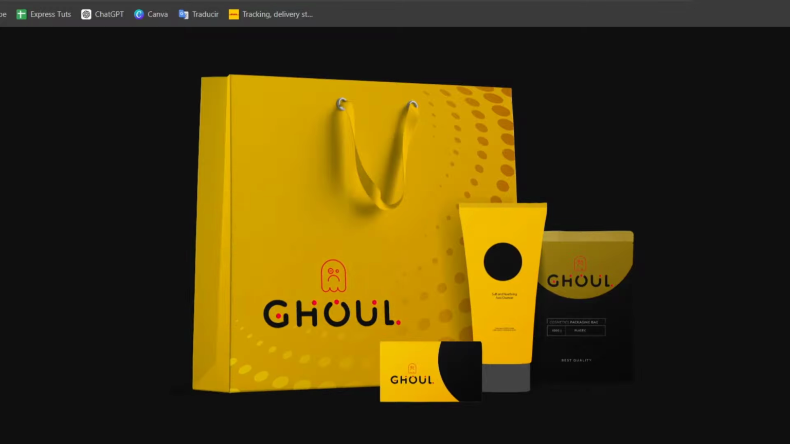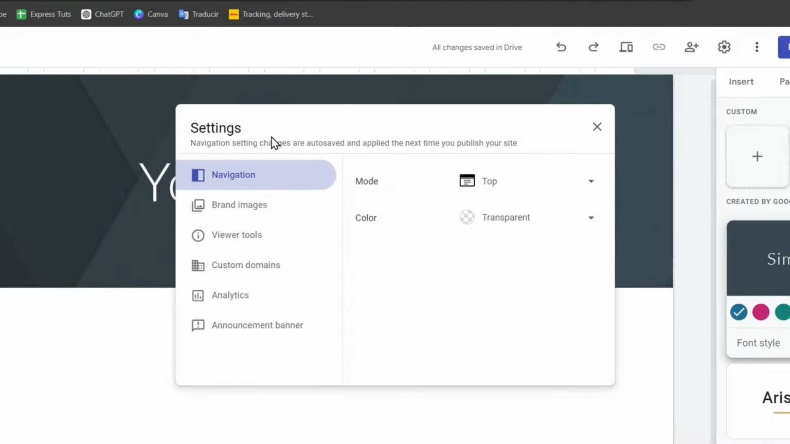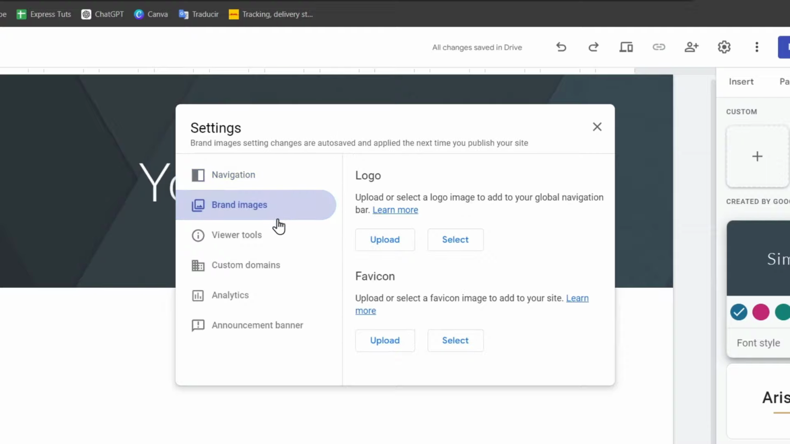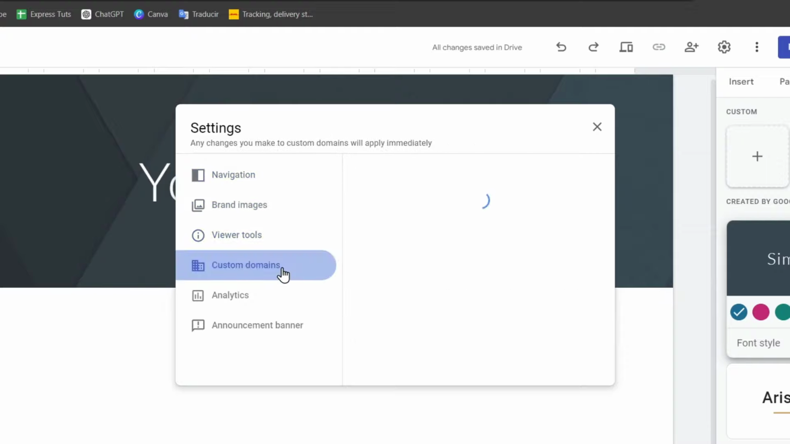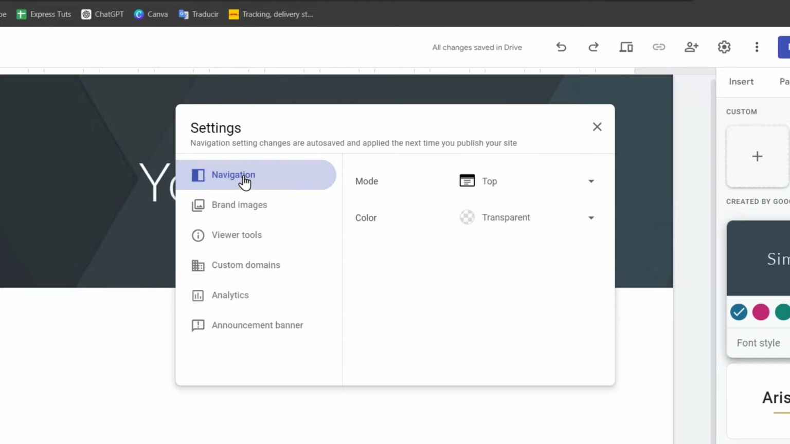And then what I need to do is go directly back into my Google Sites. Now let's head into the section that says settings. In settings, we can navigate through all the parameters of my Google Site. Here we have navigation, brand images, viewers and tools, custom domains, analytics, and an announcement bar. So to get started, first of all, let's focus on the navigation.